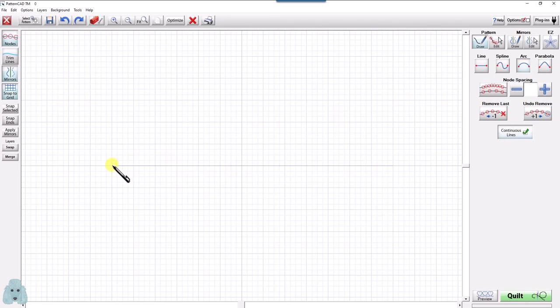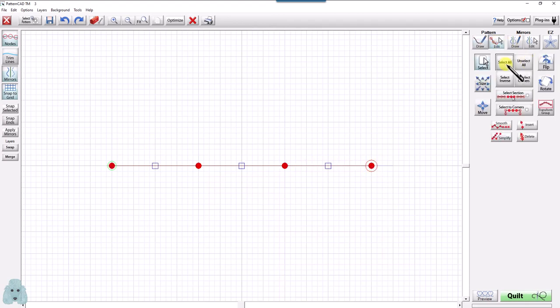Hold the left mouse button down, drag across 4, and release. So now when I go to edit and I select all, I only have one point here, and it's going to smooth out that curve.